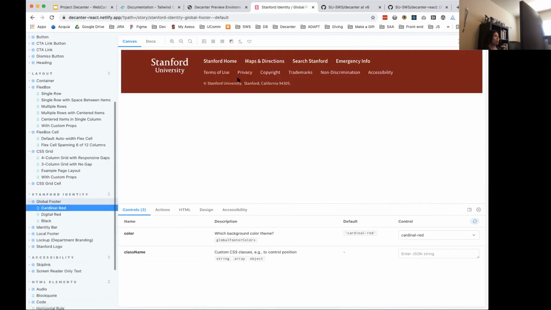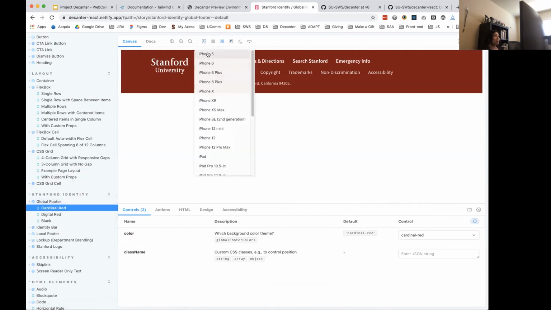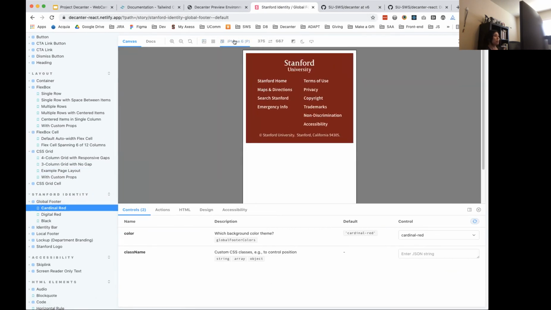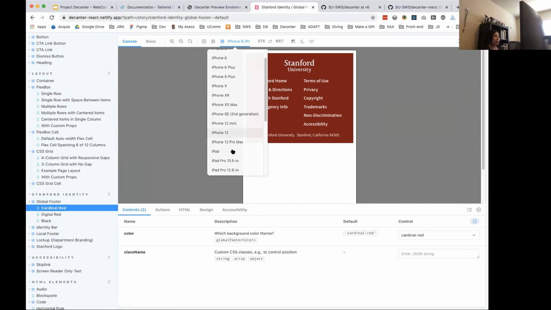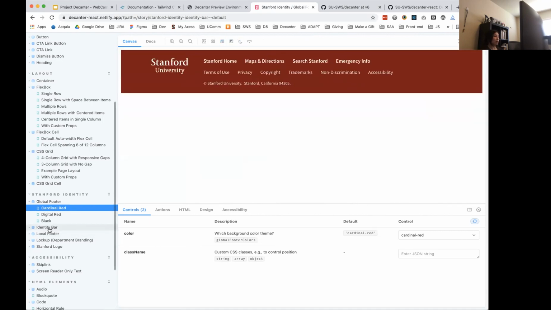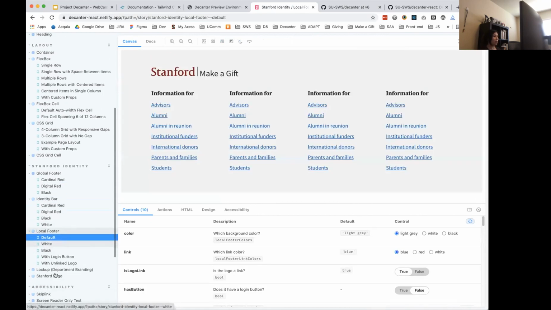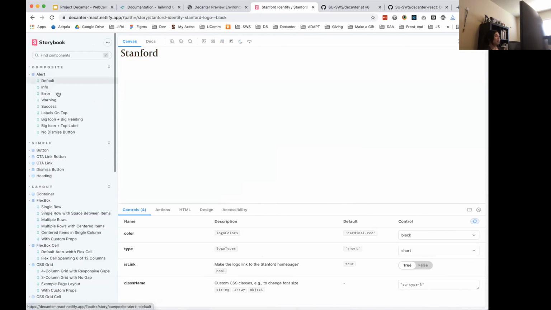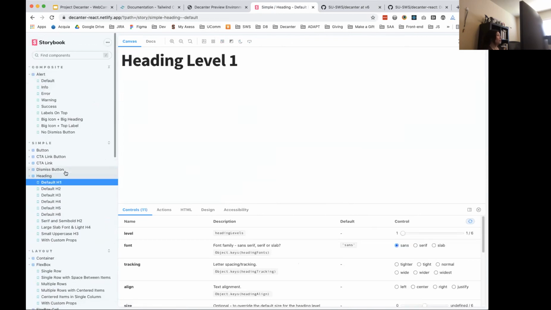And then we also have other Stanford identity components. So the global folder that you're familiar with. So the Storybook has a responsive view that allows you to toggle between devices. So you can see here, you can look at it as if you're using the iPad. So we have that available. And then the brand bar, local footer, and the logo, for example. So I included the link to this website, and please feel free to take a look at it and play with it.